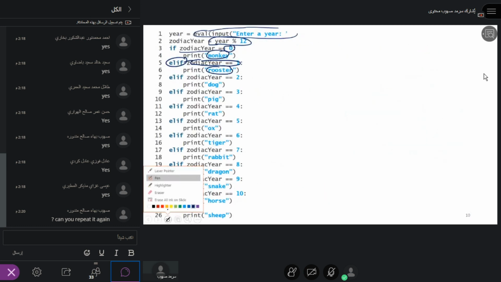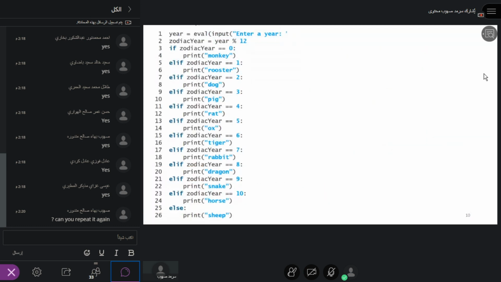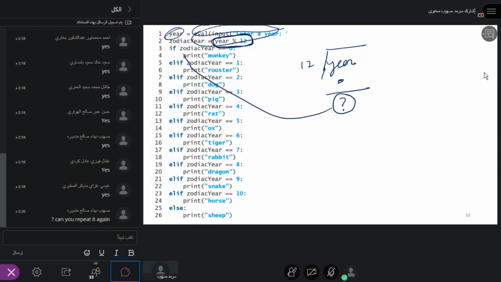So look at here. Here we are taking an input from the user and calling it year. Then we find the remainder of the year with 12, and whatever comes out is going to be saved in the variable zodiac year. And if the variable is 0, we say the year is monkey. And if the remainder is 7, we say the year is rabbit.